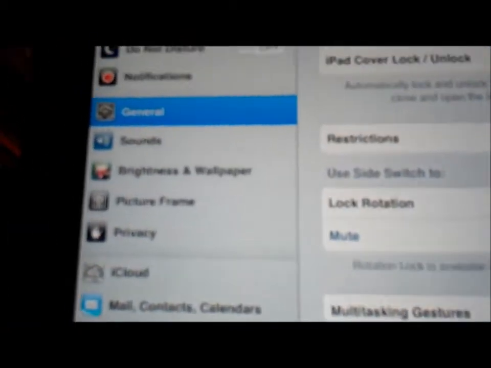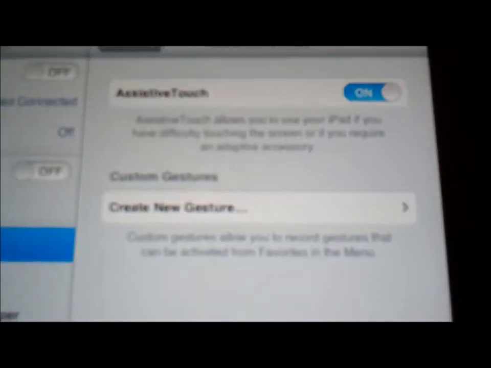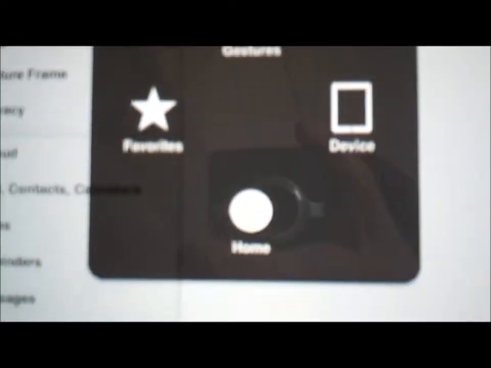iPads are also friendly for people that have physical disabilities or for people that have broken their home button. There's something called Assistive Touch where you go into your settings and then click on Accessibility, and then you click on Assistive Touch and switch it on. A button appears on your screen that you can move around, and when you touch it you can click the home button or favorite something.